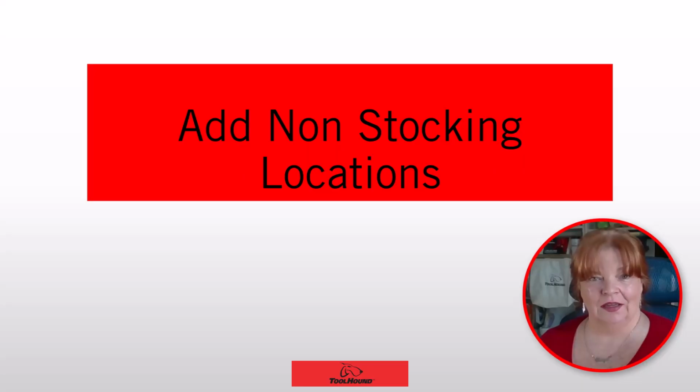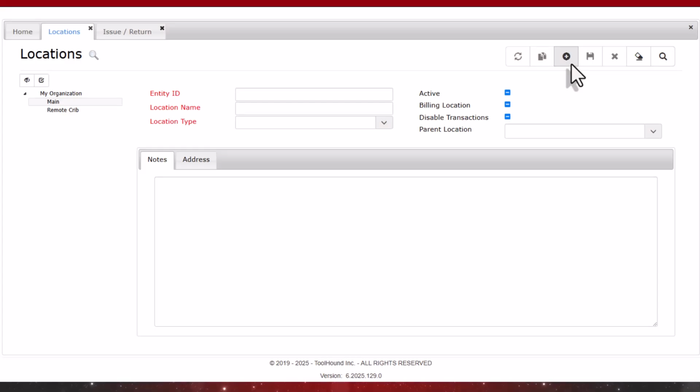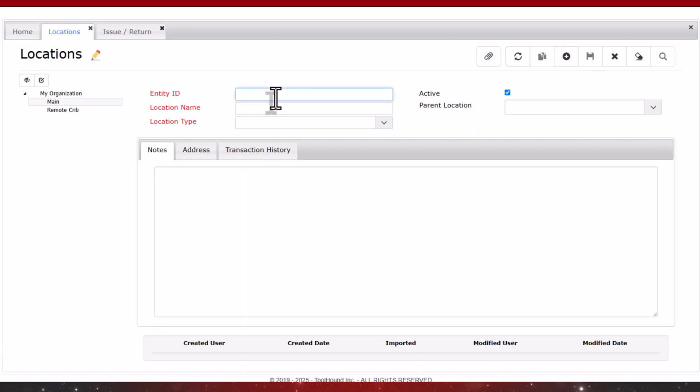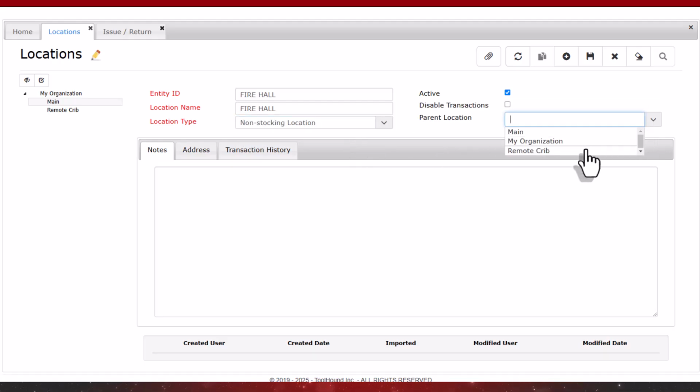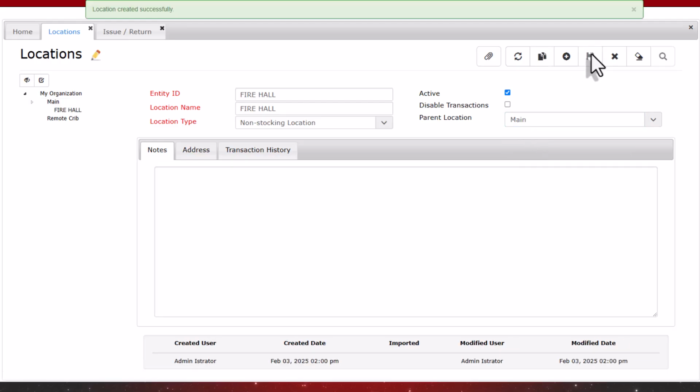Let's look at how to add non-stocking locations. To add a new non-stocking location, start by clicking plus. Enter the entity ID, which identifies the location, followed by the location name that describes it. Select non-stocking location as the location type, and select the parent location. This determines at what level the non-stocking location will appear in the location hierarchy.